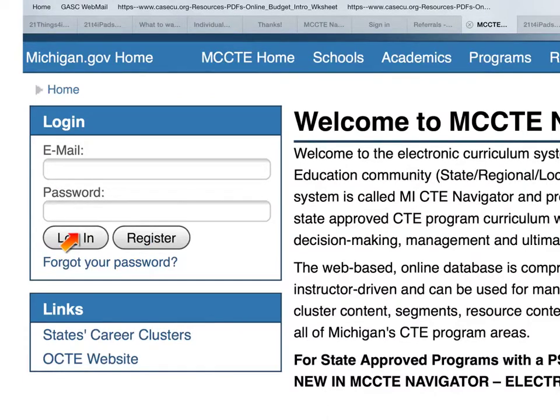Once you do that, a lot of things are open to you that were not prior to logging in. But I will tell you there are a lot of things that the public can get to that you can get to even if you misplace your password, which people often do.